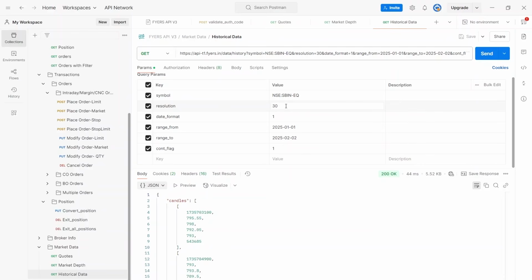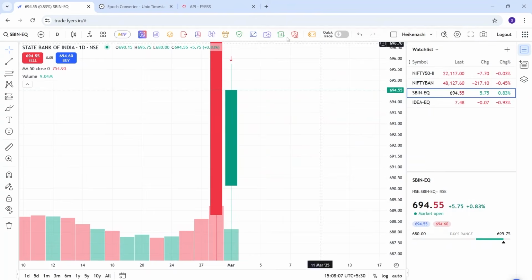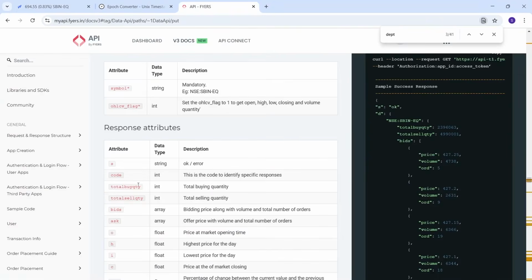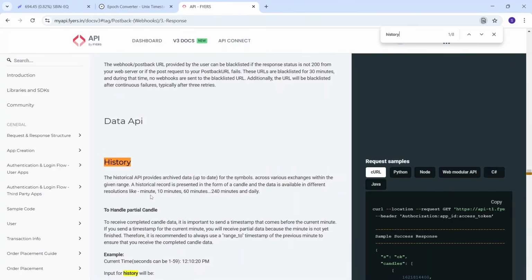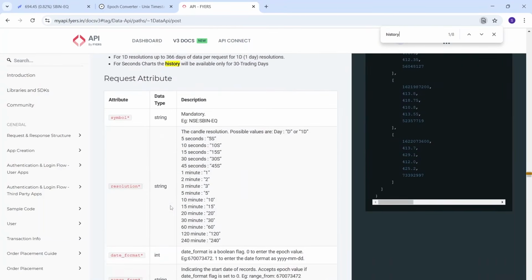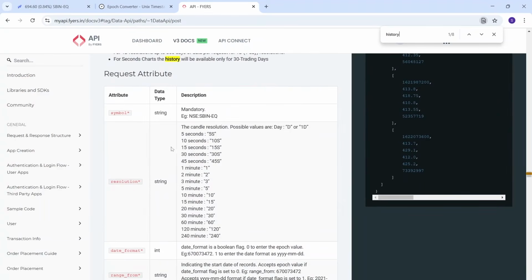Again, if you want to look at the different resolutions, let's look at the documentation. Let's look at history. And we can check out the different resolutions which are being offered here. So you can see these are the different resolutions. We can put 5S for 5-second resolution, 10S for 10-second resolution, 15S for 15-second resolution, so on and so forth. In case you want daily data, you can put D. In this example, I've used 30. That means I'm getting a 30-minute resolution.